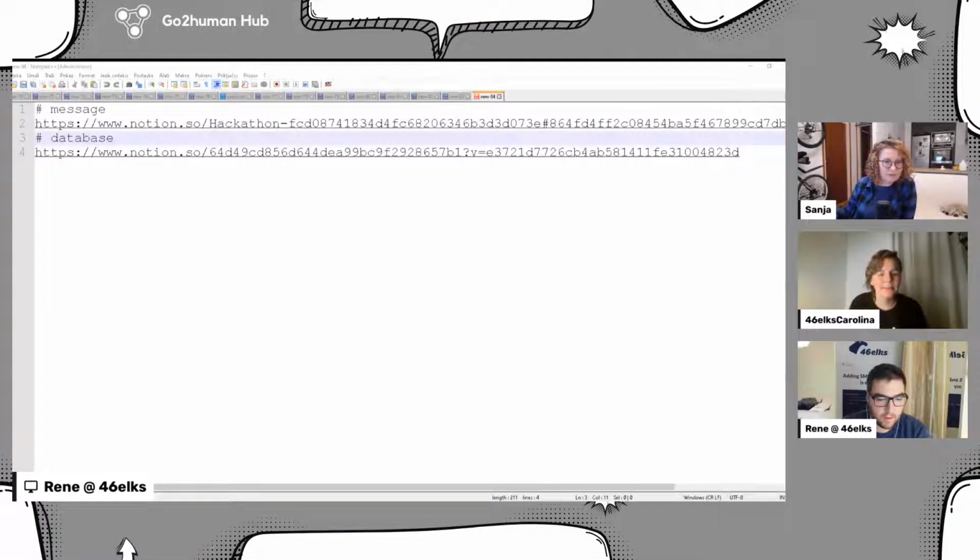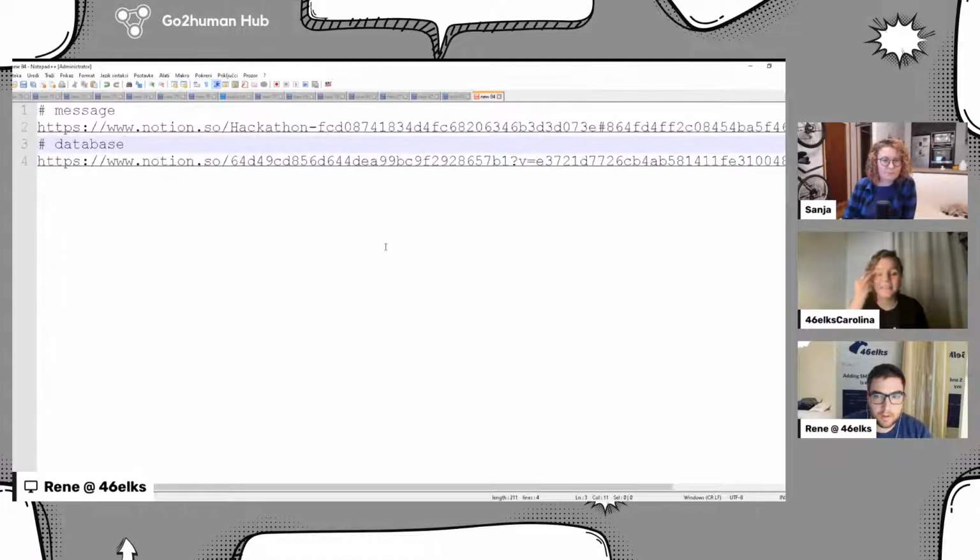Can you see it? Okay. So we will copy the data. I can't see the screen. Can you see the screen? No. Oh, you have no. Okay. Here it is. Yeah. Cool.